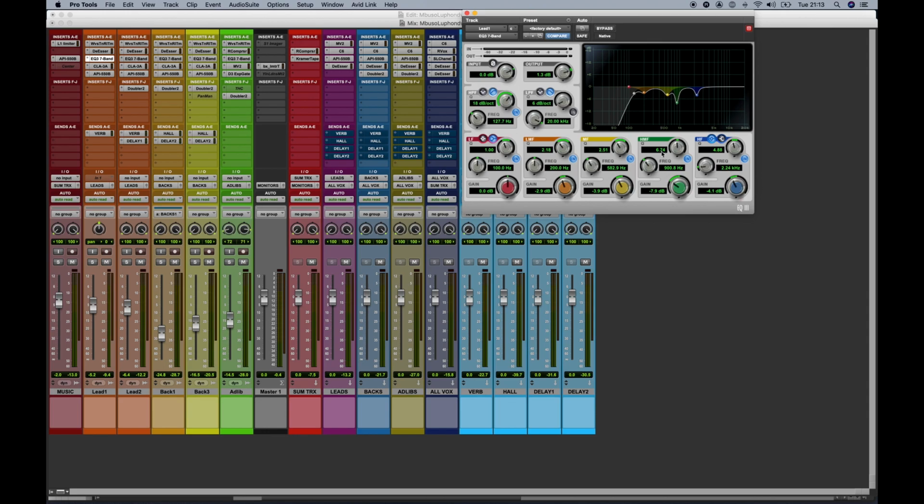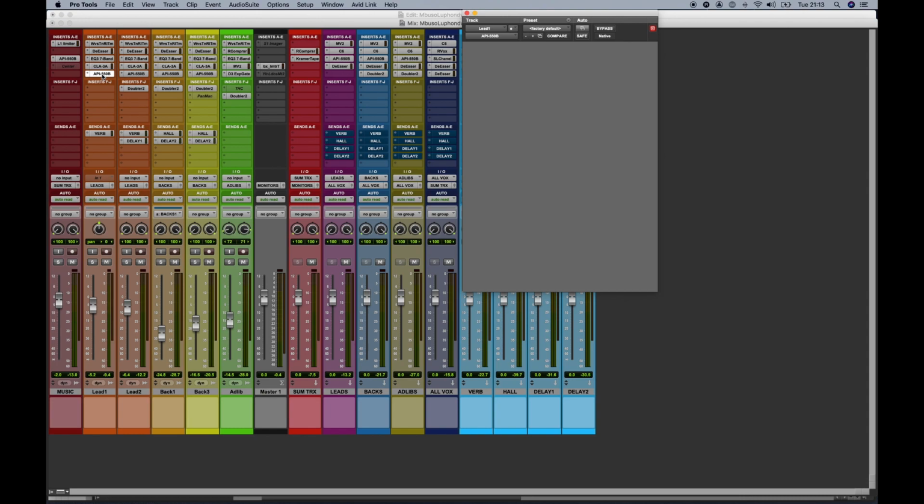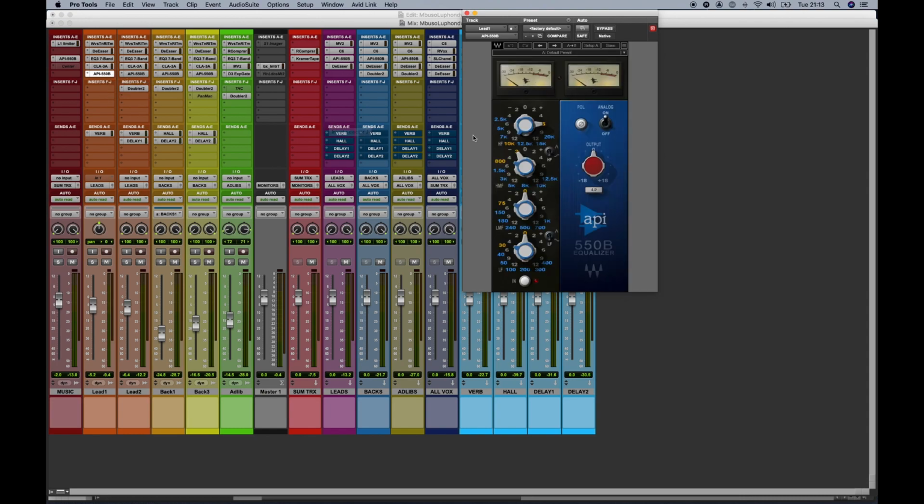And then the next thing I'm doing is a little bit of compression using the LA3 from Waves, and then I have an API 550B, and with the API 550B I'm doing some high-end lifting around 10 kilohertz. And then I'm also doing some scooping around 800 hertz. Yeah, I'm not doing much else afterwards.